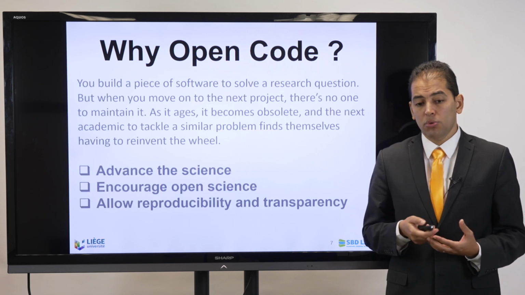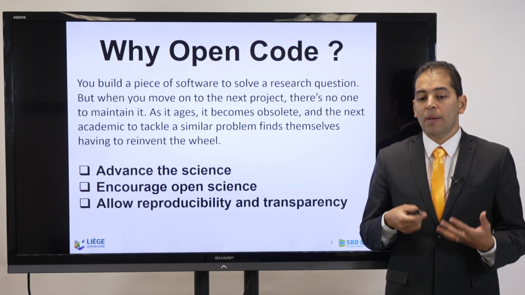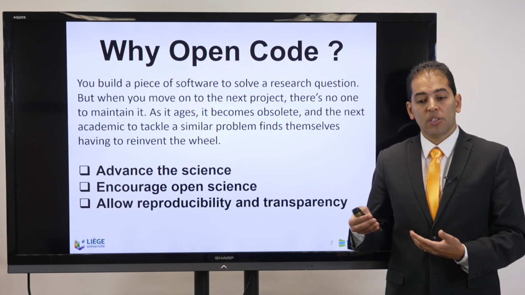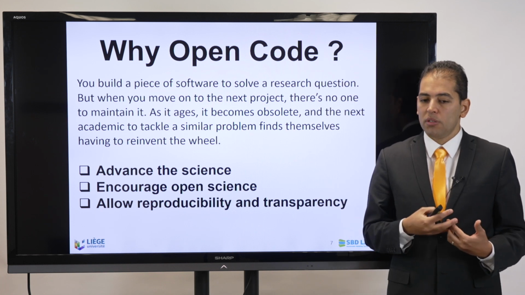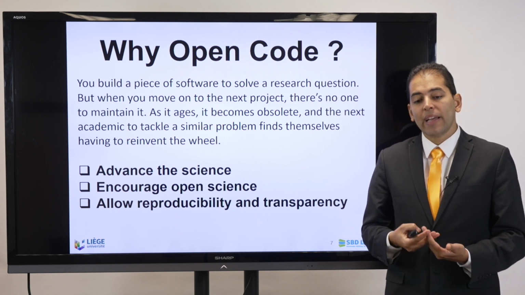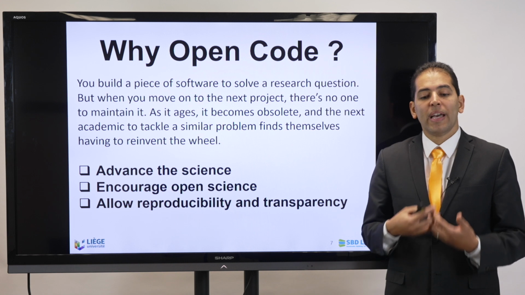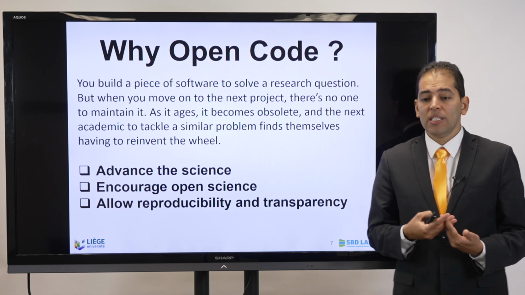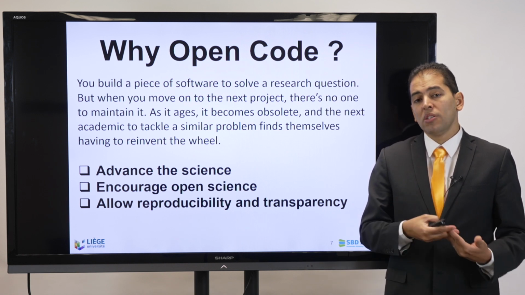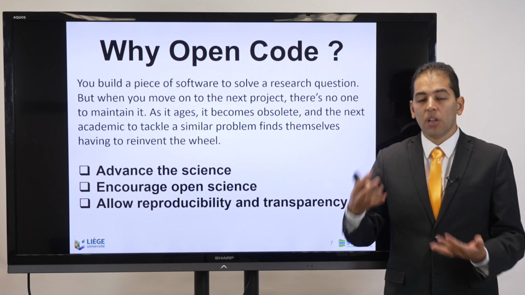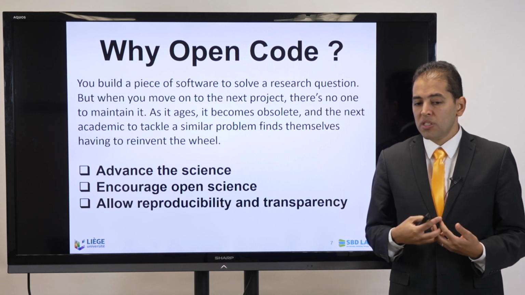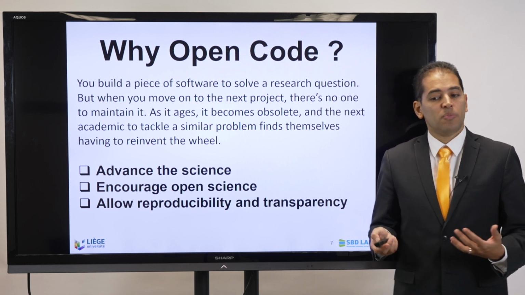Now, why is it important to do that? Well, normally you build a piece of software to solve a research question, but when you move on to the next project, there is no one to maintain this piece of software. As it ages, it becomes obsolete, and the next academic who needs to tackle a similar problem finds themselves having to reinvent the wheel. So in this sense, by allowing your code to be accessed and used by others, you're on one side helping others, and on the other side you are extending the life of your own code. And by that we can advance science, encourage open science, and allow reproducibility and transparency.